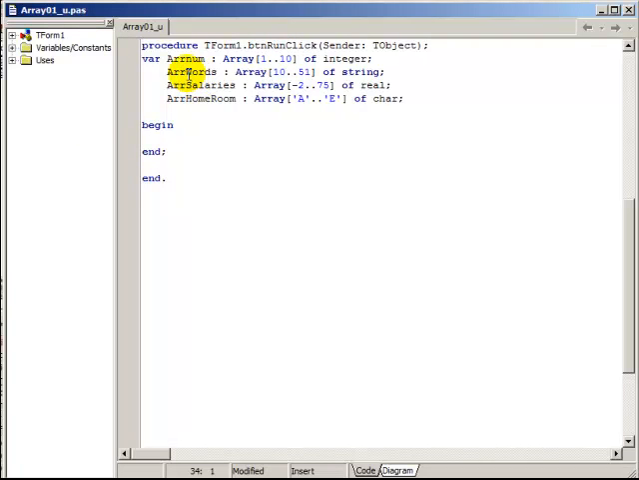Look at the second array, rwords. Rwords is declared as an array, and its first position is called number 10, and its last position is called number 51, and inside each of those positions we can only store strings. Salaries is also an array, but its first position is called -2, its last position is called 75, and it can store only real numbers. Look at homeroom. It is an array, and its first position is called A, capital A, and its last position is called capital E, and each of those positions can store only a character.